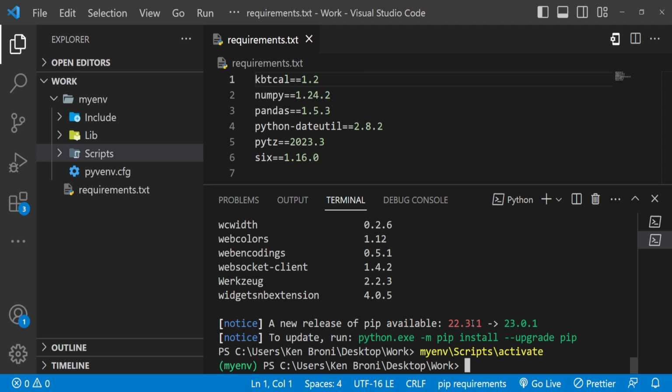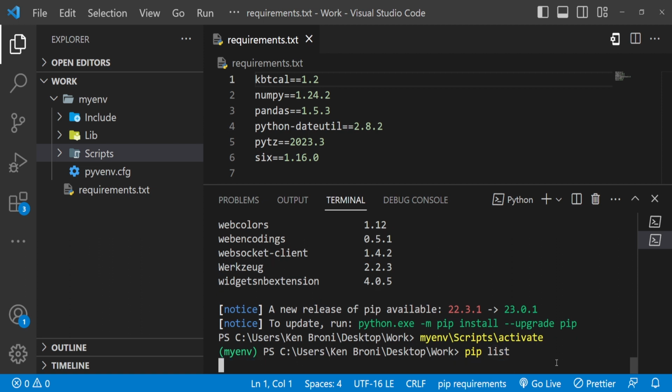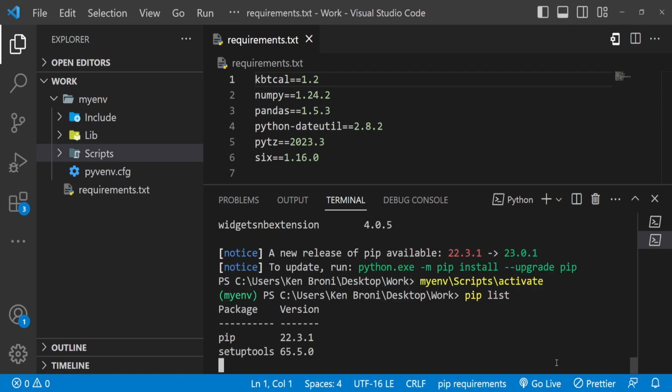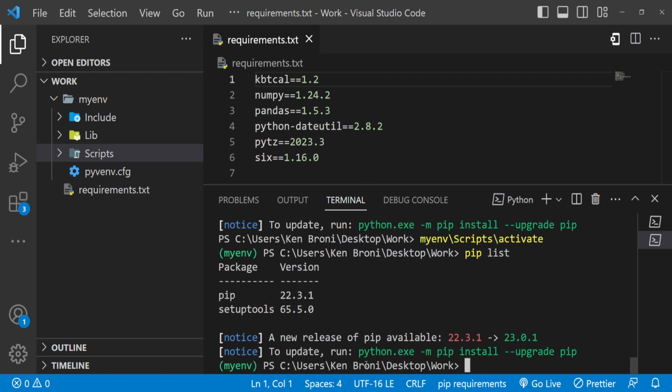So now that we are here, we can actually check our pip list to check the list of libraries or packages we have in here. So if I do a pip list and press enter, we get to see that this is a newly created virtual environment. So clearly we don't have any package except for the two default ones we already know.